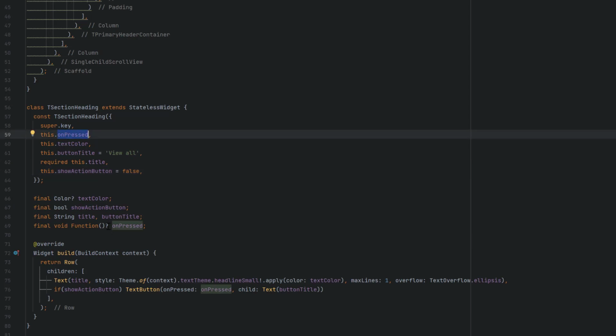If you want to pass the on pressed, you can pass it over here. If you don't want to pass it, the user doesn't have to, wherever we are going to use this. So it's optional. Text color is again optional. Button title is view all for most of the cases, but if you want to pass the button title, you can pass it. Same for title, which is required. So the only thing which is required is a title.